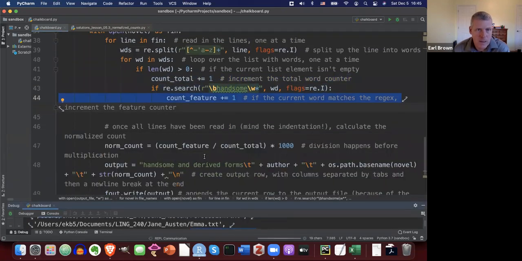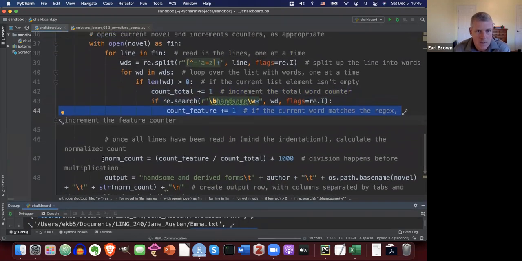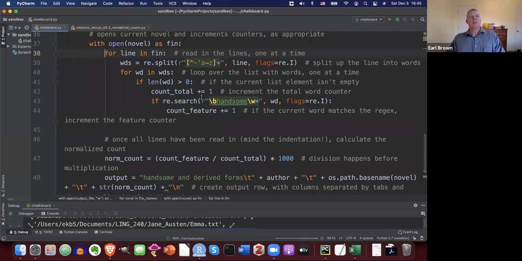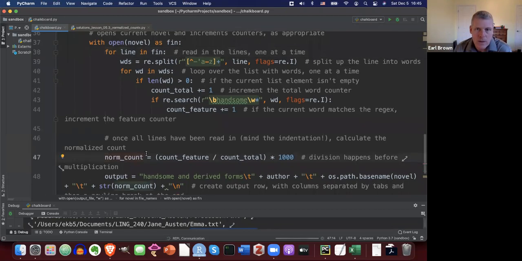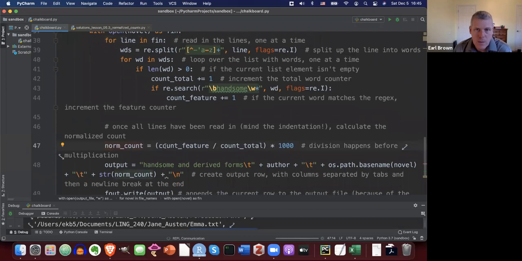I'm going to go ahead and just point out the indentation here again. So this line 47 norm count is lined up with this for loop that begins on 38. So that means that the for loop that begins on 38 will finish running. That means it'll run through all the lines before it comes down to 48 and continues with the script. So we do our simple math.